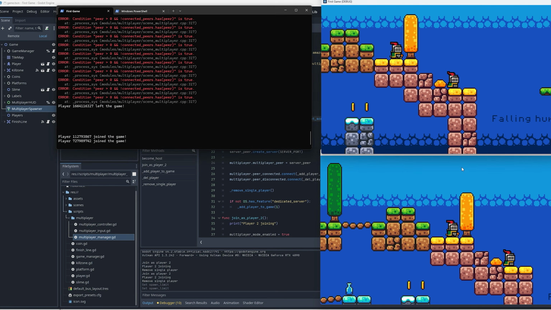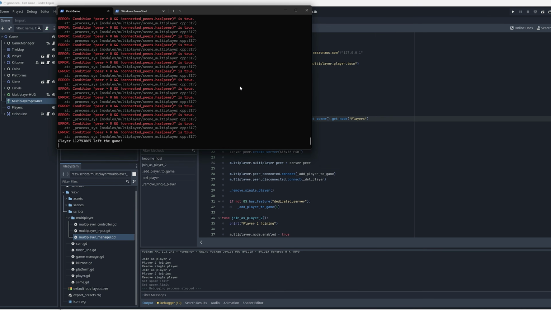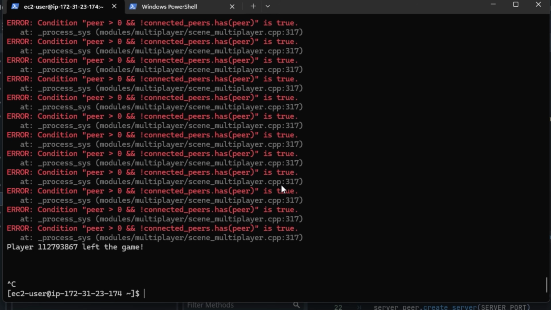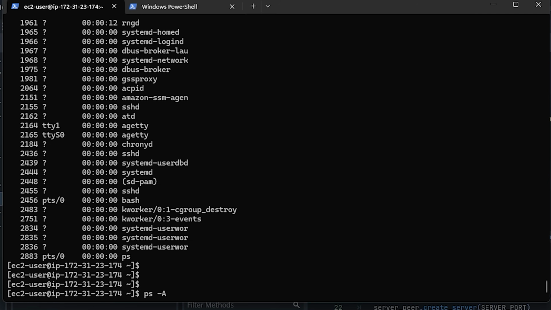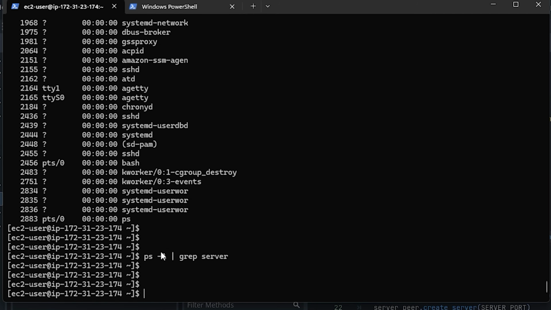Let's go ahead and close those clients, and you'll see we get the message for left game for both of the network IDs. So one final thing I want to cover is how do you actually run the dedicated server without leaving this window open? Well, if you hit Control-C right now, you'll actually kill the dedicated server running on that EC2 instance. And that's fine, that's what's expected. But if you run a ps -a, pipe it to grep server, because that's the name of our executable, we named it server, you'll notice that nothing shows up. And that's what we thought would happen because we used Control-C to close that running process.